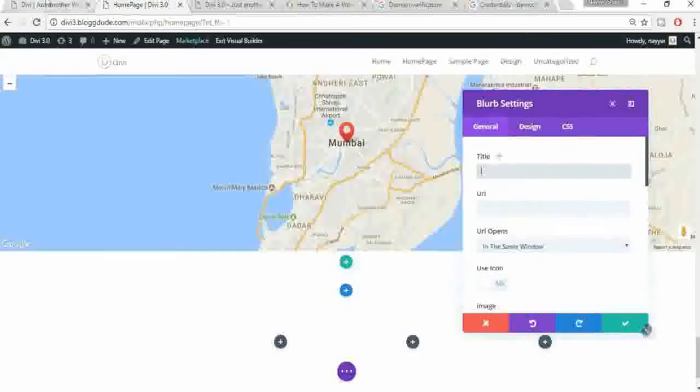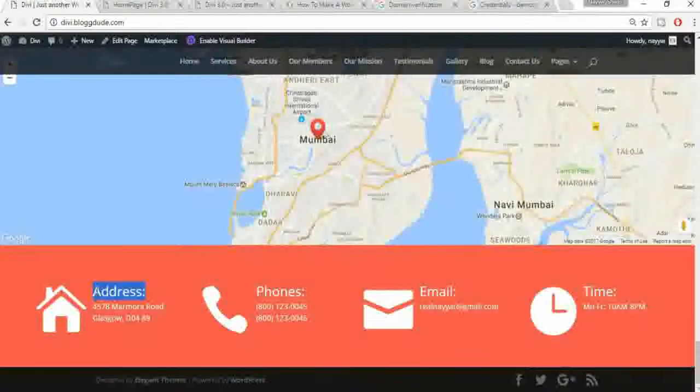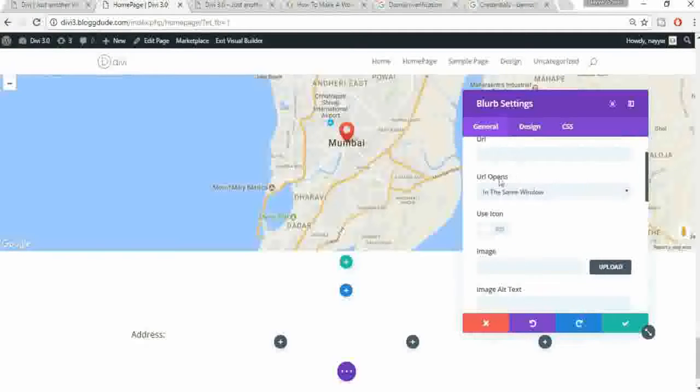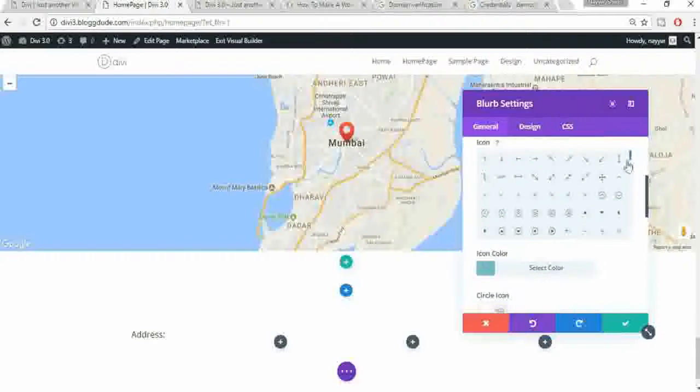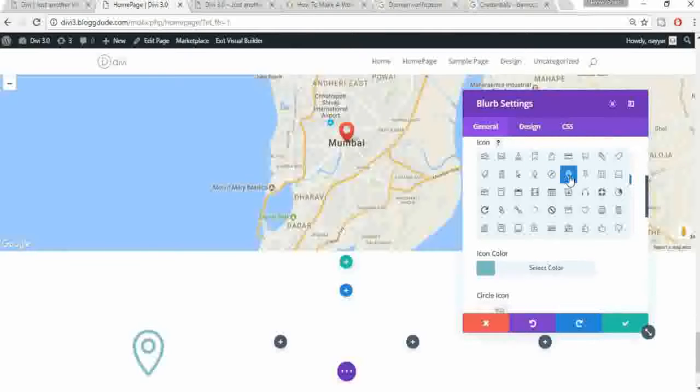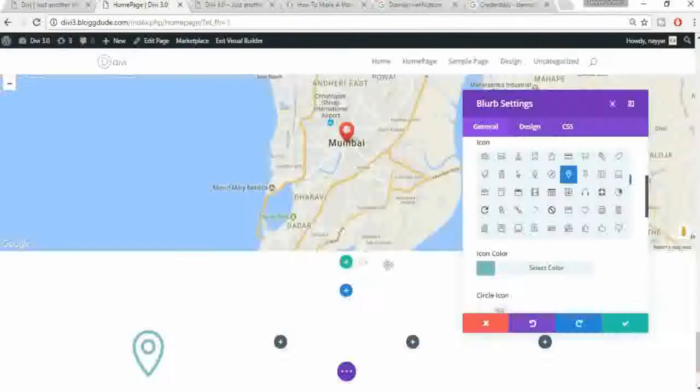Title, this is the title, as you can see here. Address is the title, so copy and paste it over here. You can redirect this to any URL if you want. And here we have to say yes, we want to use icon, and let's search for the icon. You can use this icon for the address. I have used another icon over here, but you can use any icon obviously.